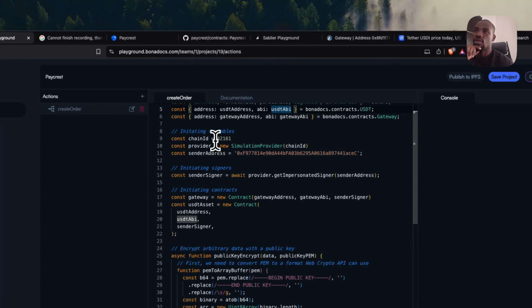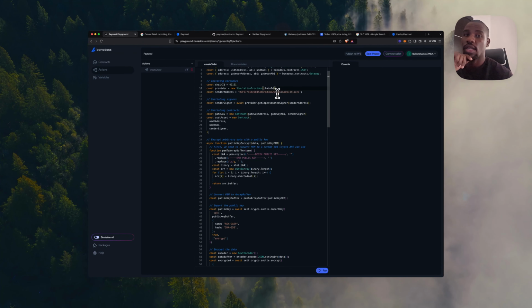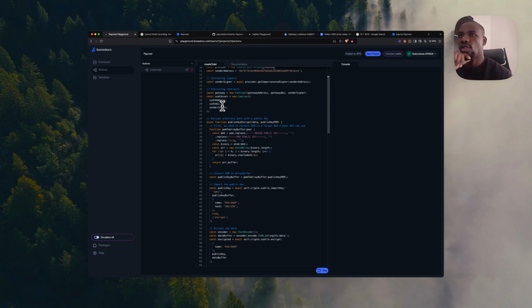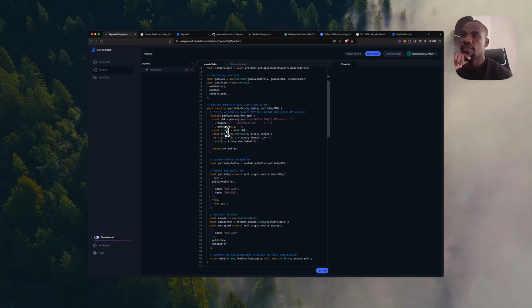Then we initiate variables: the Arbitrum chain ID, the provider, and the sender address. The sender address is the user's address that is going to be funding Paycrest. So you have the sender signer, the gateway contract, and the USDT contract. We just name this USDT asset for legibility.